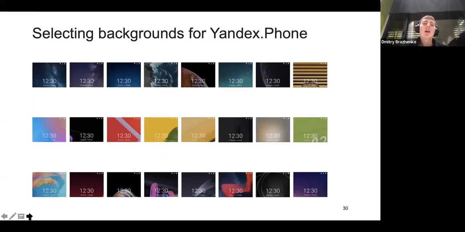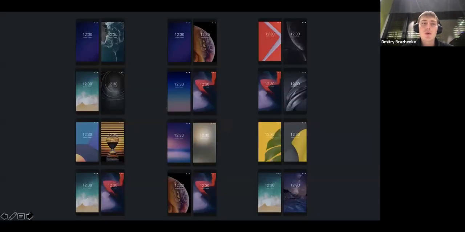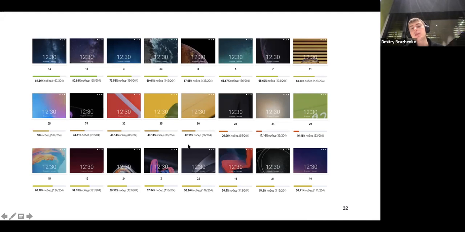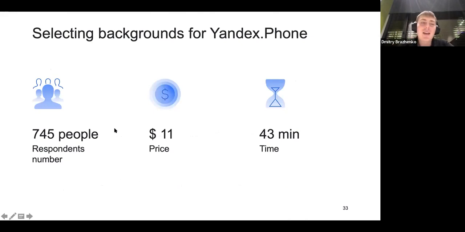Here is one more experiment. As you maybe know, maybe not, it seems that not, Yandex launched its Yandex Phone a few years ago, and prior to this launch, they tried to select their backgrounds. They had a huge number of pictures, and then they sorted them via the side-by-side approach. So they got lots of pairwise comparisons, and after that they sorted them and got a ranking, and they selected the top of them and put them into the phone library. It cost about $11, and about 700 people participated in this experiment.